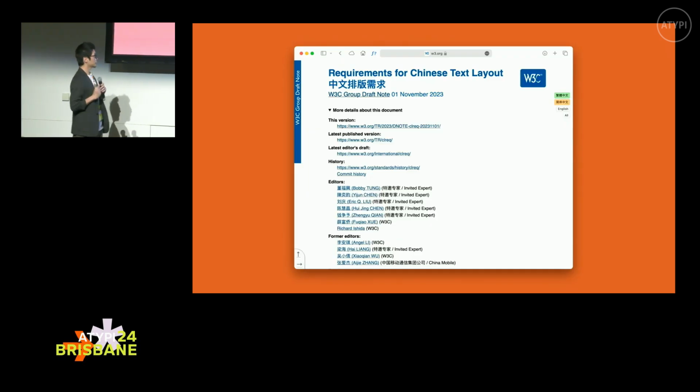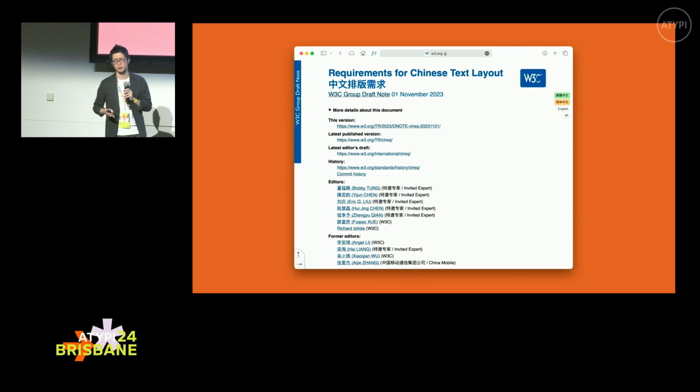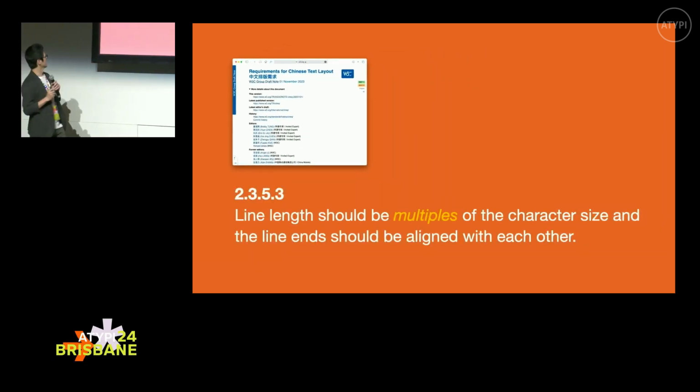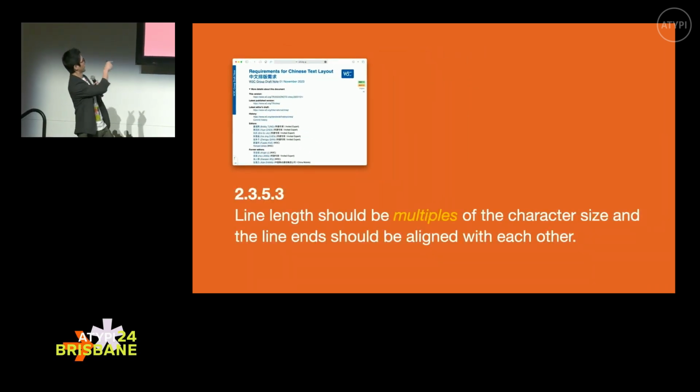For design, yes, actually, I am also working as an invited expert of W3C. And here is our document. We're working on the requirements for Chinese text layout. We are writing it in Chinese and also in English because we want to tell non-native speakers how Chinese text layout should be. So we have written in section 2.3.5.